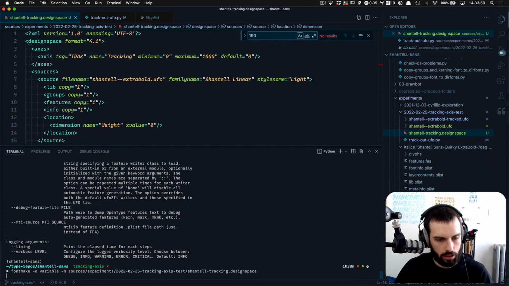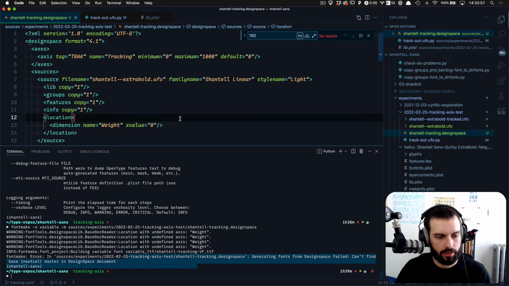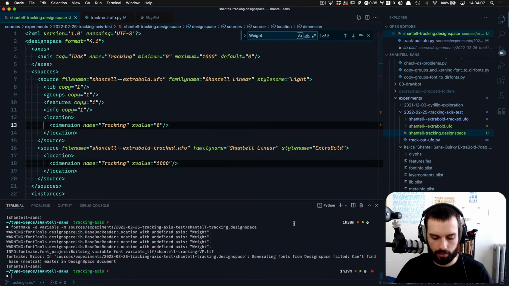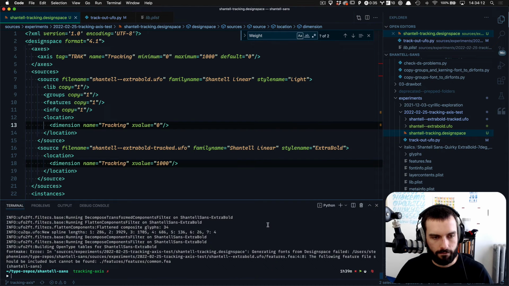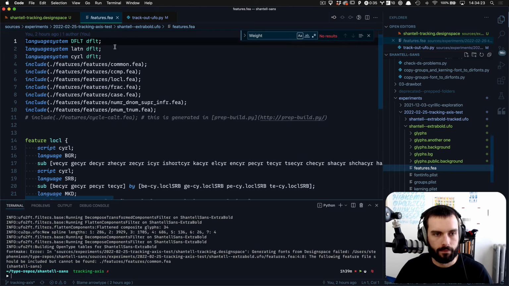Cool. And let's see. Oh no. It can't find a neutral master in the design space document. Why? Oh, because I still have these labeled as weight rather than tracking. Let's try again. It's looking for features files. Well, I guess I could just update that.